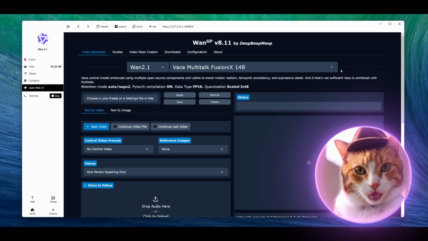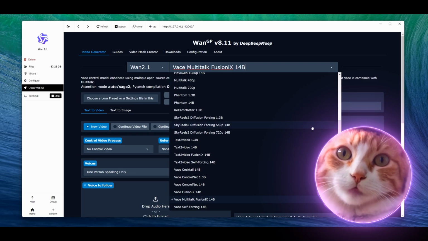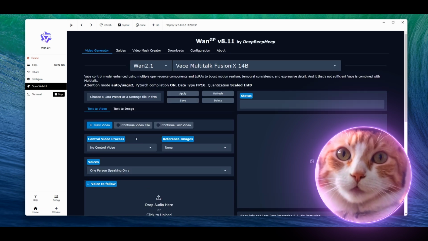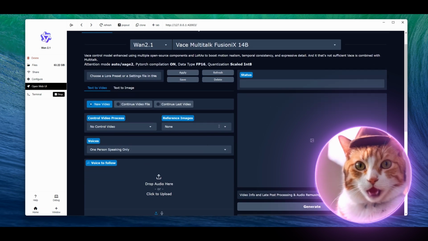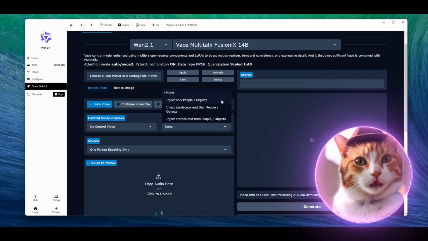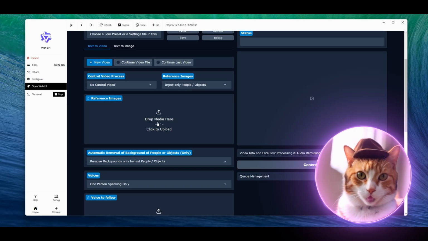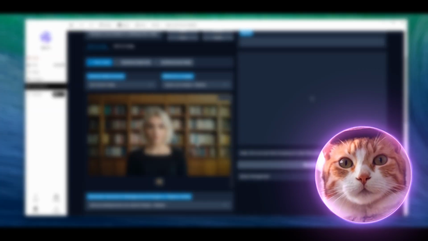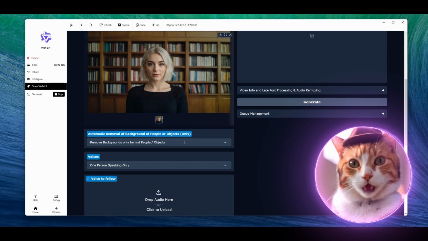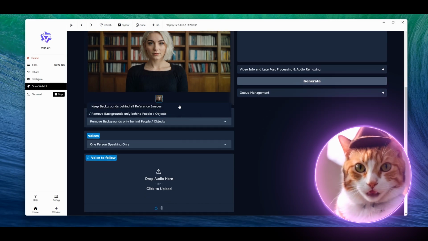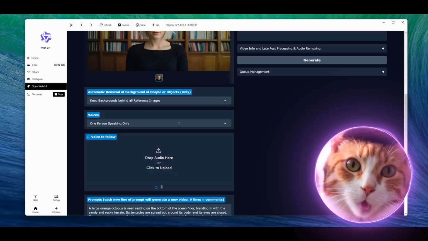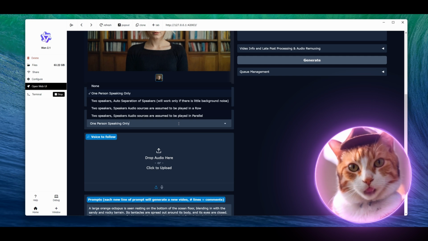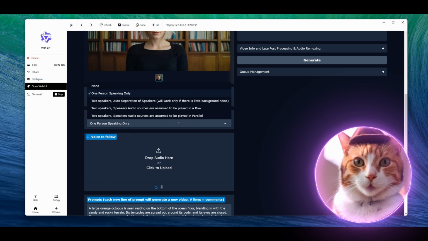The first thing you need to do is just choose the model right here, Wan Multitalk Fusion X, and then download the model. So let's test out our application. For this, we need to choose the text-to-video type here, then reference images, choose inject only object or people, add your AI avatar which you generated in any image generator you like. I'm using my old one, this lady, and automatic removal of background if you need it. In our case, we don't need removing of background, choose the voice, one person speaking only or maybe two persons, it depends on your particular use case, but in our case for testing, one person will be definitely enough.